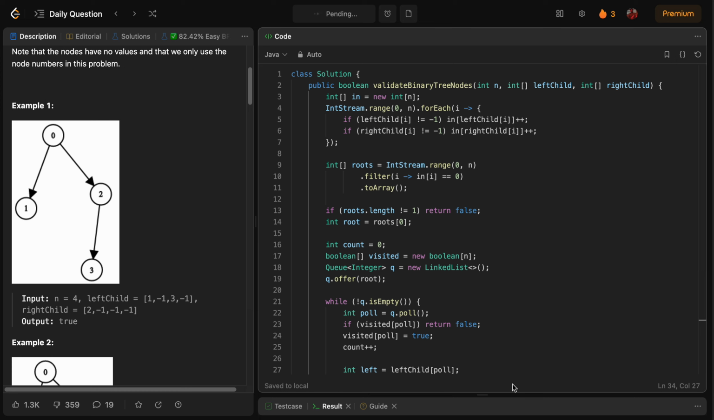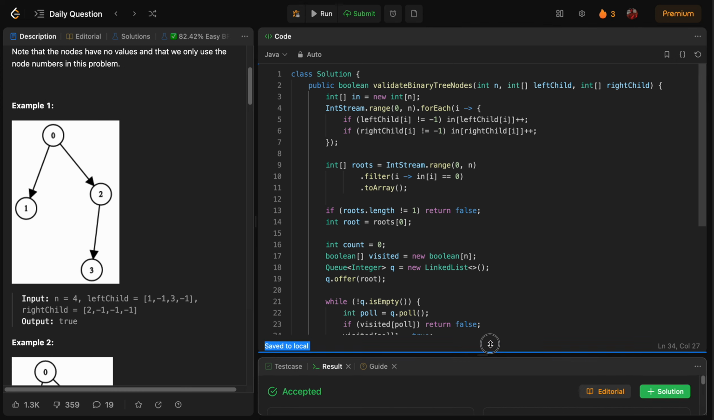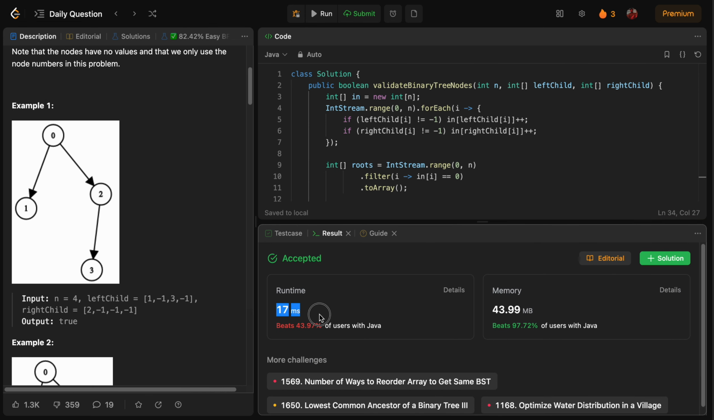Now let me submit the code just for confirmation. Okay, so you can see it is 17 ms and it is accepted. So yeah, that's it.